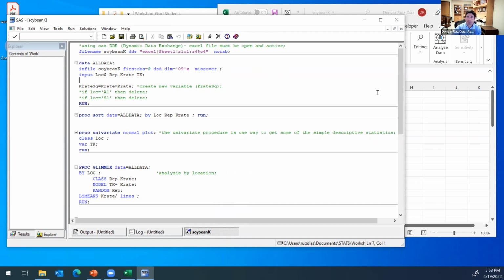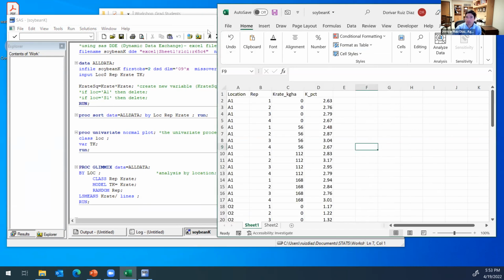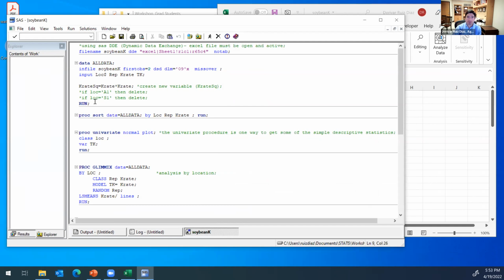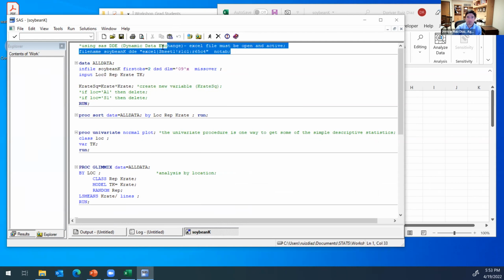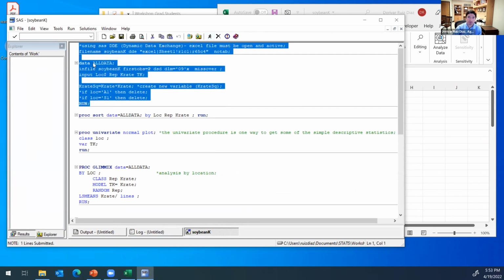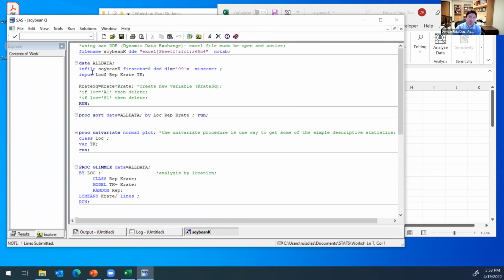And now that we have our Excel file open, we have the SAS open here. Highlight this first part, the infile, and run. Actually, we need to highlight the whole thing, because the second part is essentially the same thing that we did before, but now we're adding a few other things.